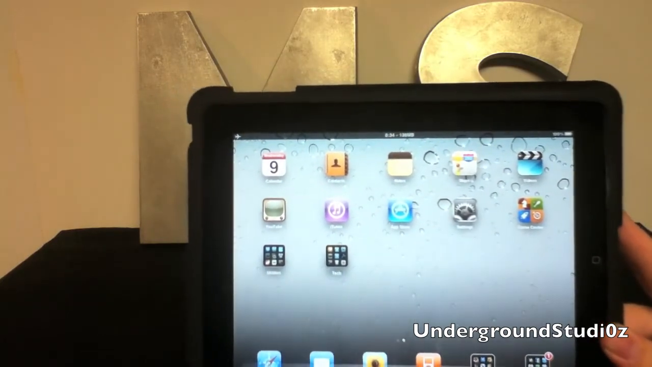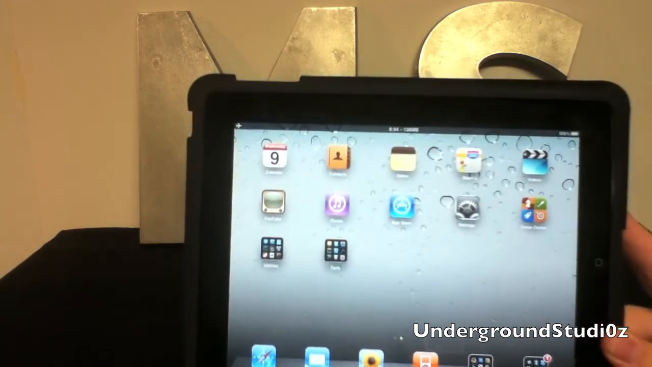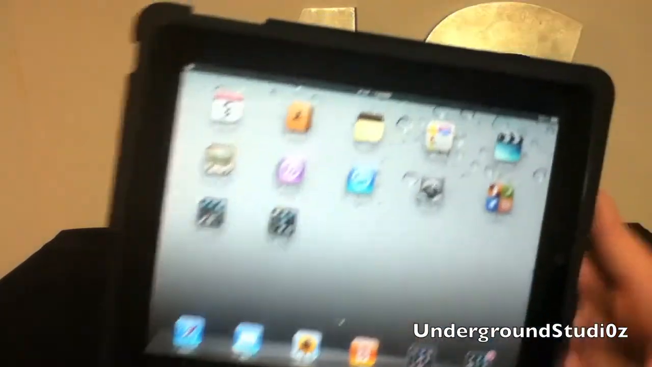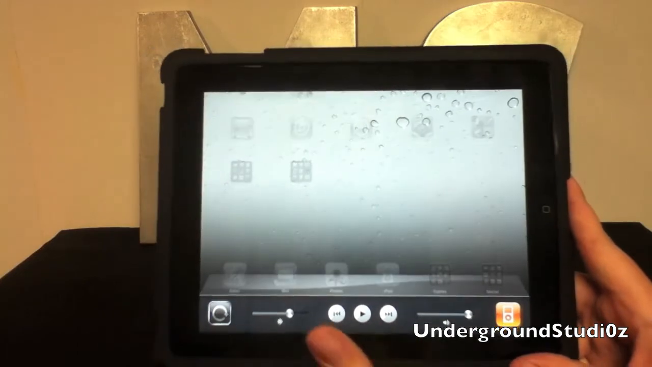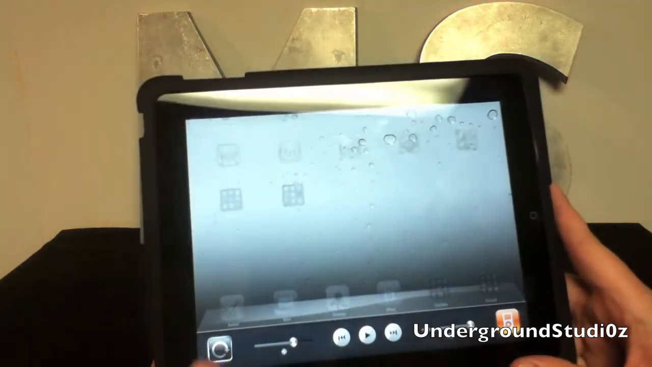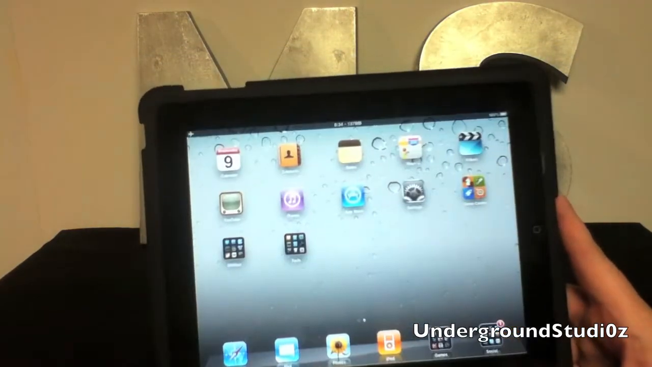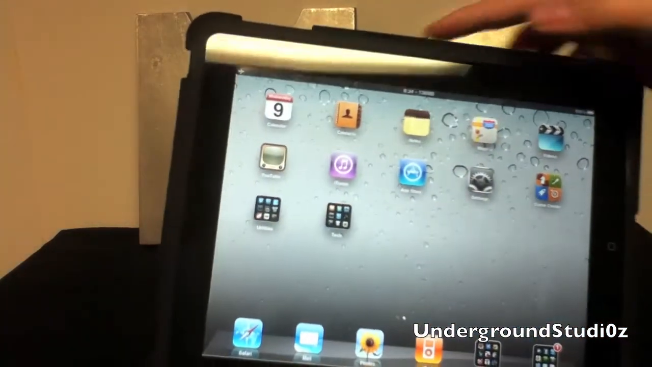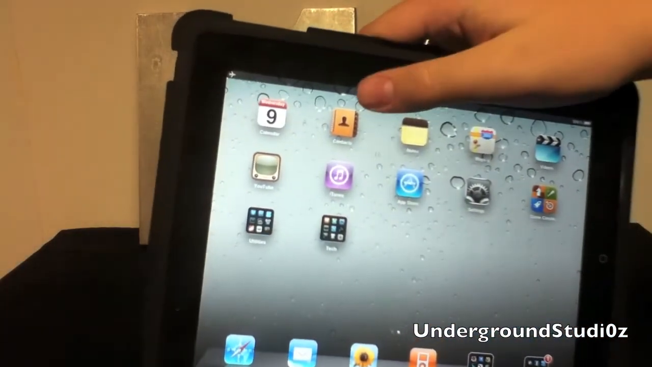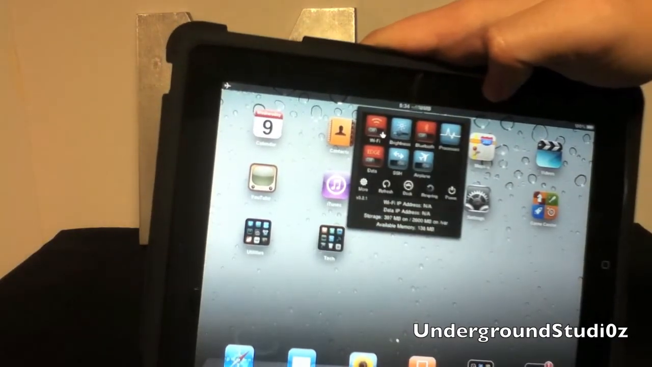The first thing I want to show you is called Springboard Settings. As you know, in iOS 4.2 on the iPad, you can swipe across here and change your brightness, sound, and that's about it, as well as rotation. But that's kind of limited. So what Springboard Settings does is it extends those features. So you swipe across your menu bar, and this drop-down menu comes up.